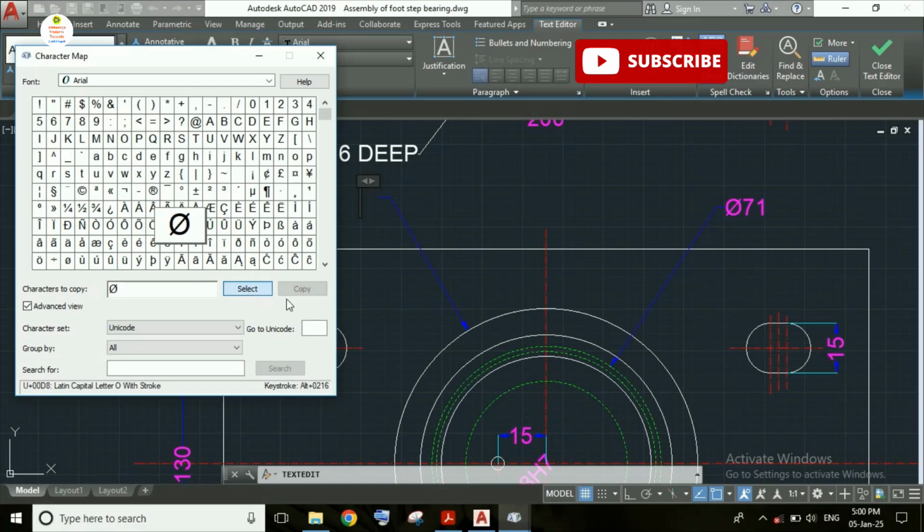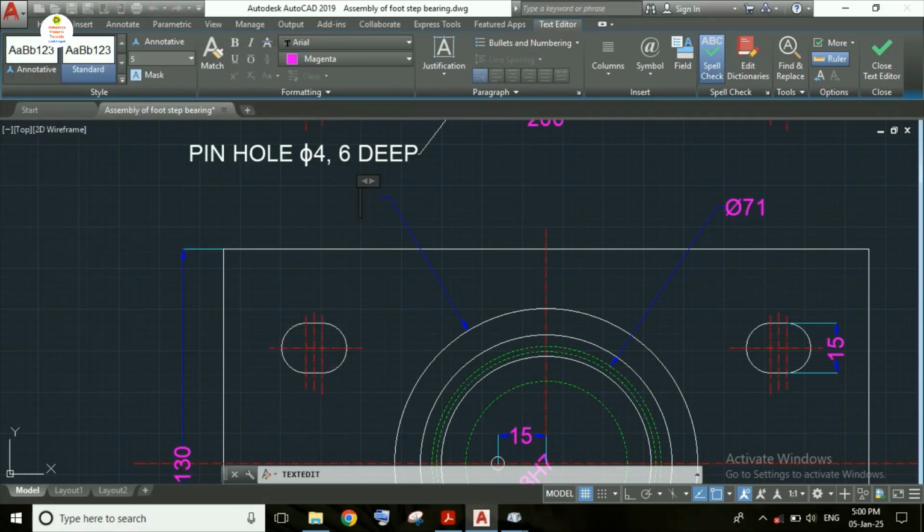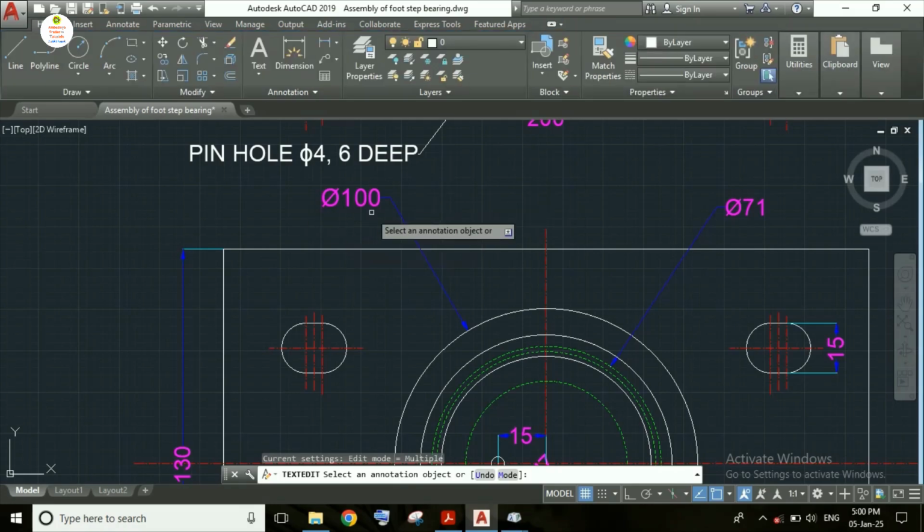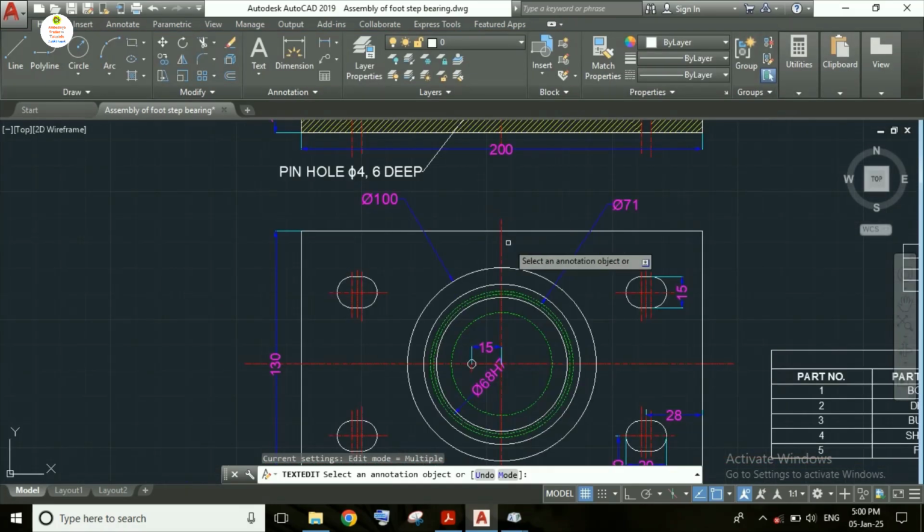I'm selecting it, and after that, copying this. As you can see here, I have clicked on copy, minimizing this cut section and pasting here. As you can see here, the symbol has come, and I am now changing the dimension of this circle to 100. Okay, and clicking to the side. As you can see here, we have changed the dimension of the circle also.